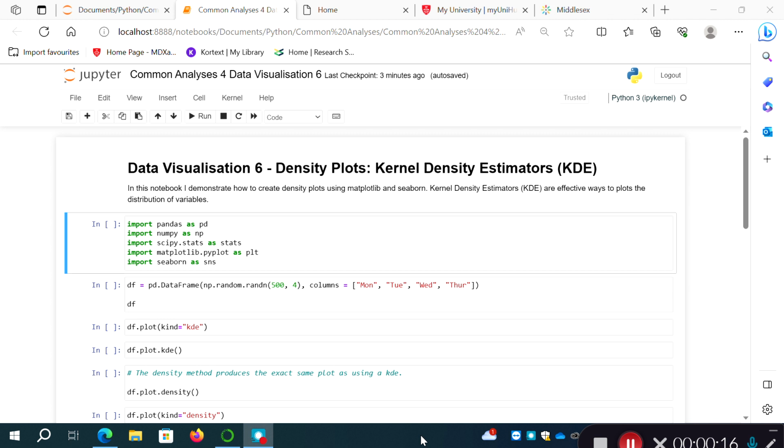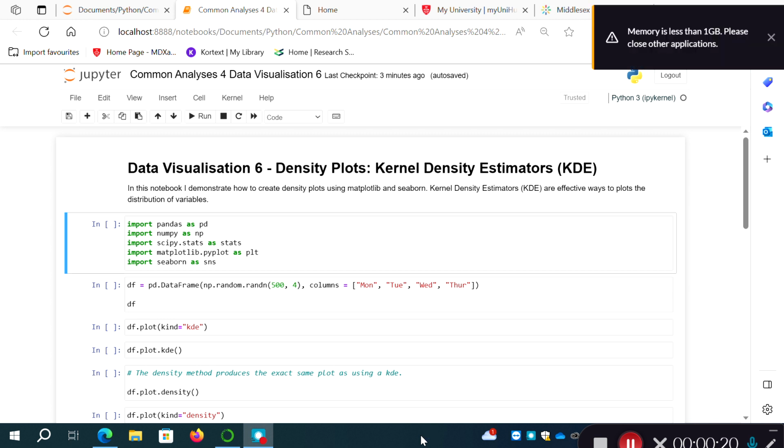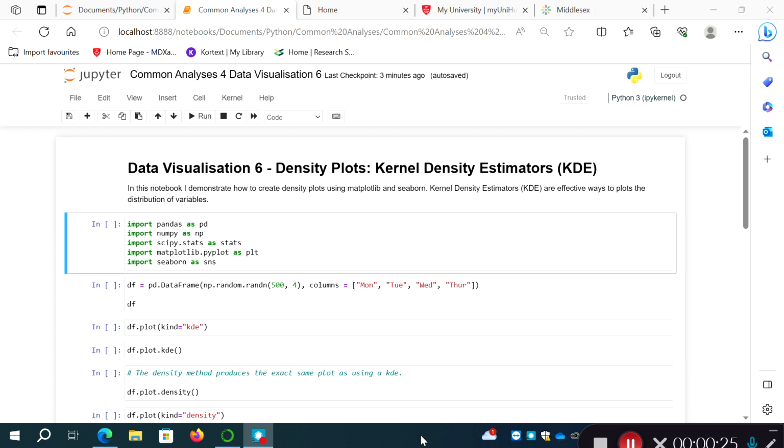In the previous video, I demonstrated how to use the seaborn displot method to create plots to assess the distribution of variables. And the displot method combines histograms with kernel density estimators and empirical cumulative distribution functions. And I said I'd make separate videos about each of those things.